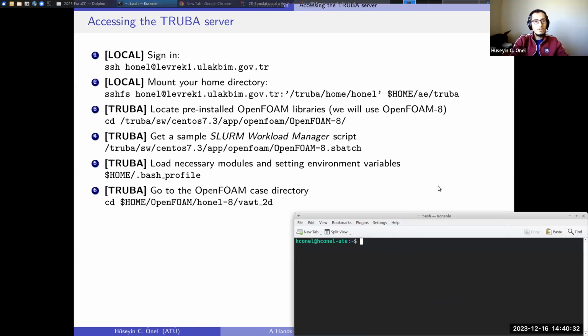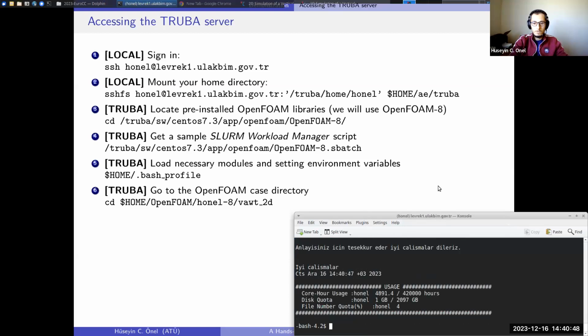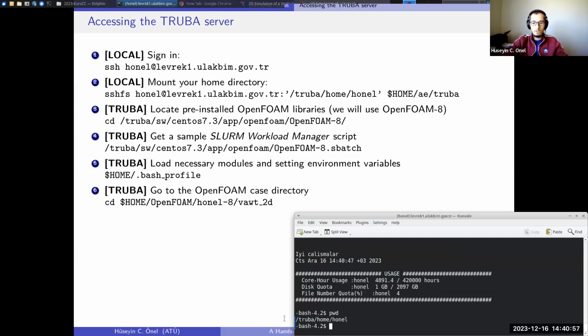You can connect to the Truba server using the SSH functionality. My username is Honel, so I'm going to connect to the Levrek1 machine here. I enter my password, and now I'm connected to the Truba server. I can print my working directory, and you can see I'm in the Truba home Honel directory.